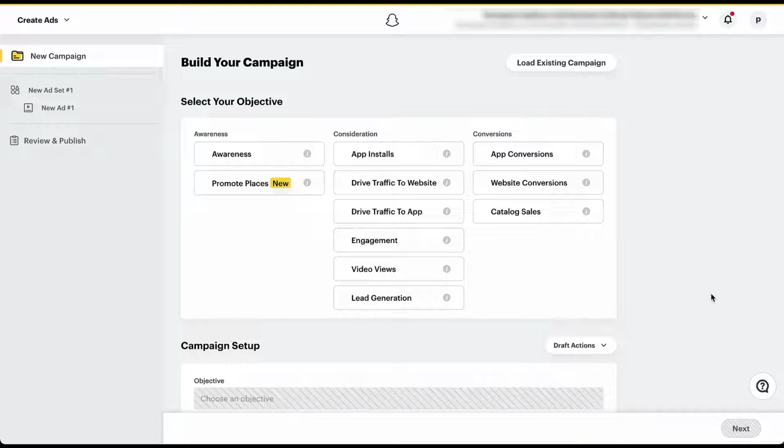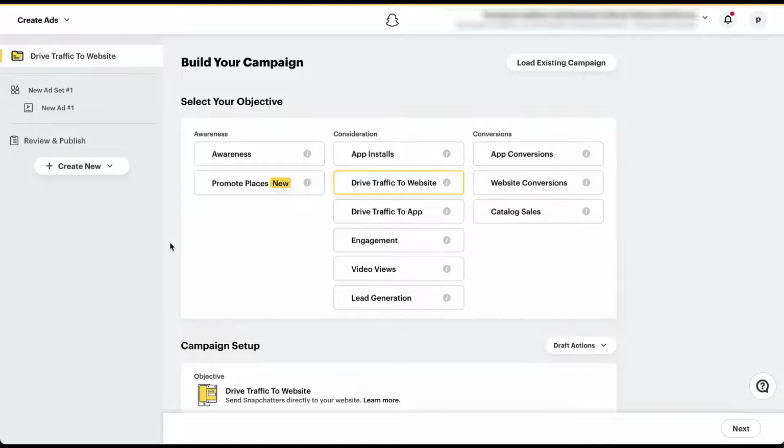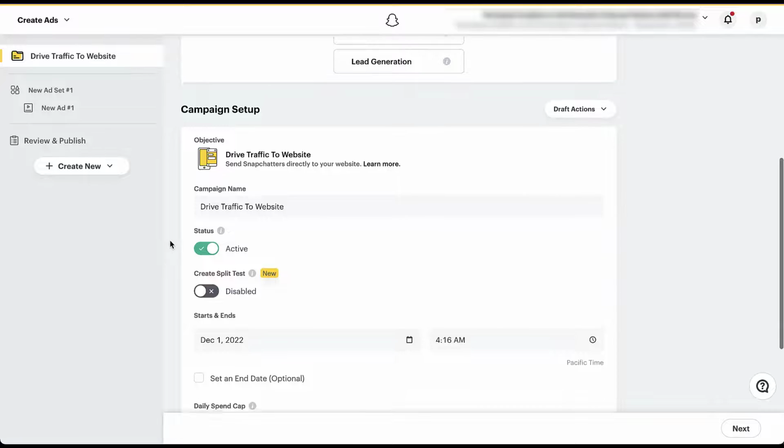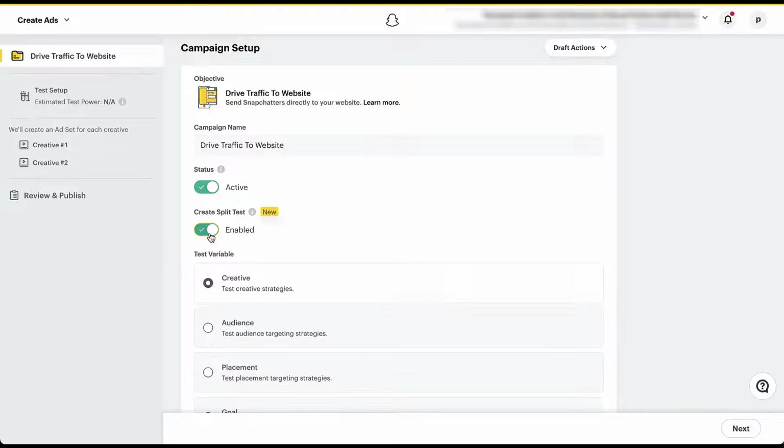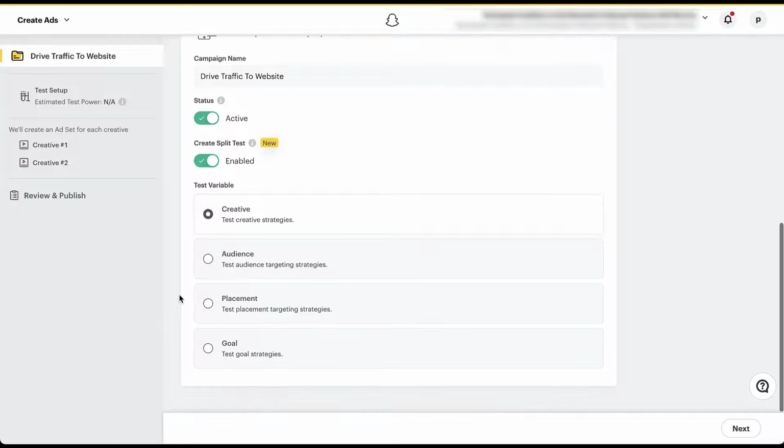Just to make this as smooth as possible, I'm going to set up a drive traffic to website, or effectively a traffic campaign objective. Now I'm going to scroll down a bit, and in the campaign setup section is where we're going to start the creative split test process. At this point, all we need to do is toggle this on, and then we'll be able to see all of the different variables that we can test with this option.